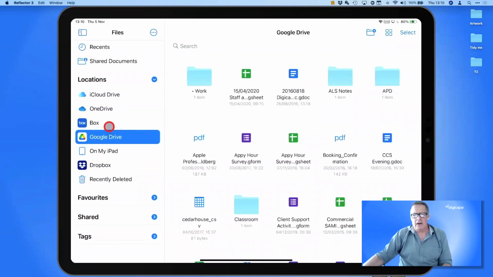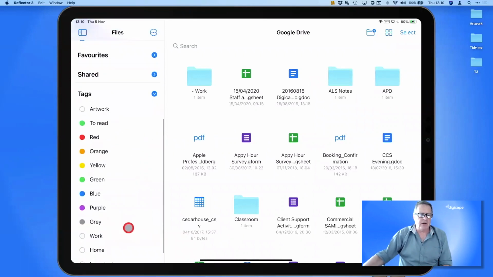But there is a way of circumventing that. So what I want to do at the moment is click on tags, and you'll see down here I have a variety of tags. You've got your default red, orange, yellow, green, blue, and I can change the names. But if I wanted to find all of the files that were tagged by a certain keyword that lived on every drive that I had, whether it was an external drive, or it was Google Drive, or it was Box, or it was resident on my iPad, I can tag them to do that.